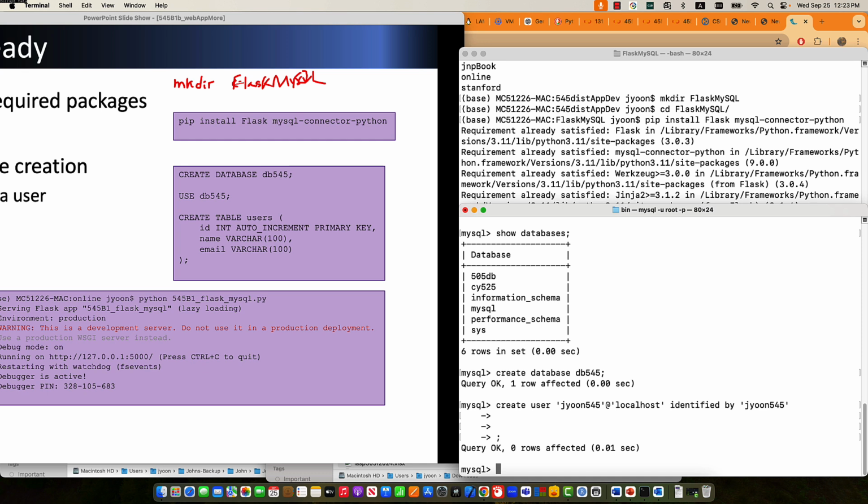JYOON545 is created. Once it is created, what do you need to do? Professor, why do we say localhost? Are you going to connect it to another database? No. What that means is that we can connect to another database remotely as well. Maybe, may or may not, later.